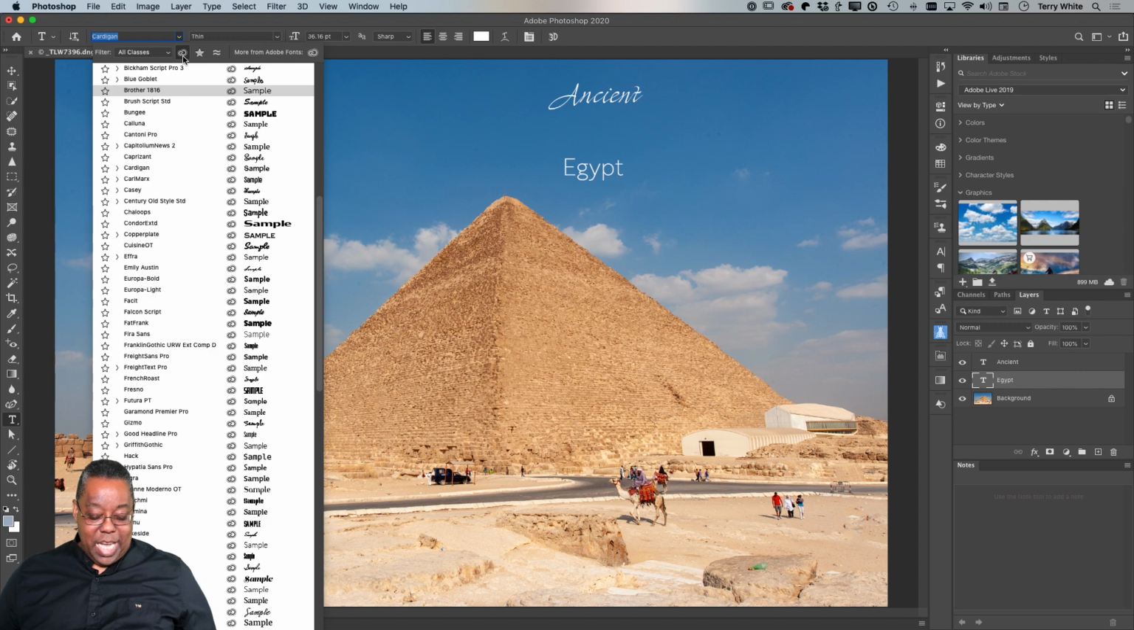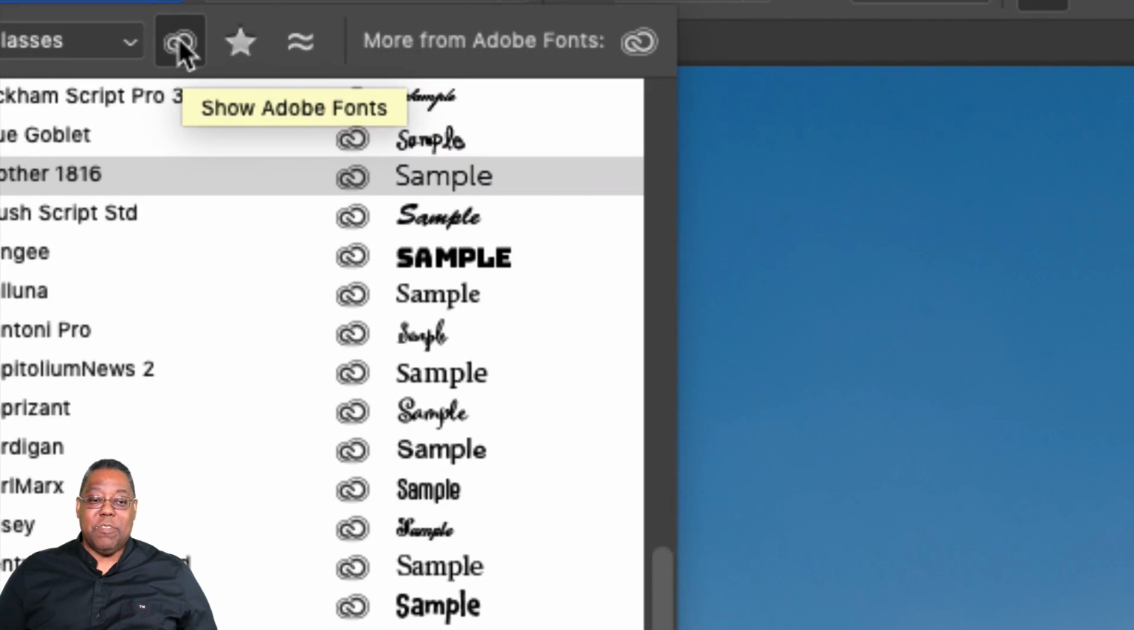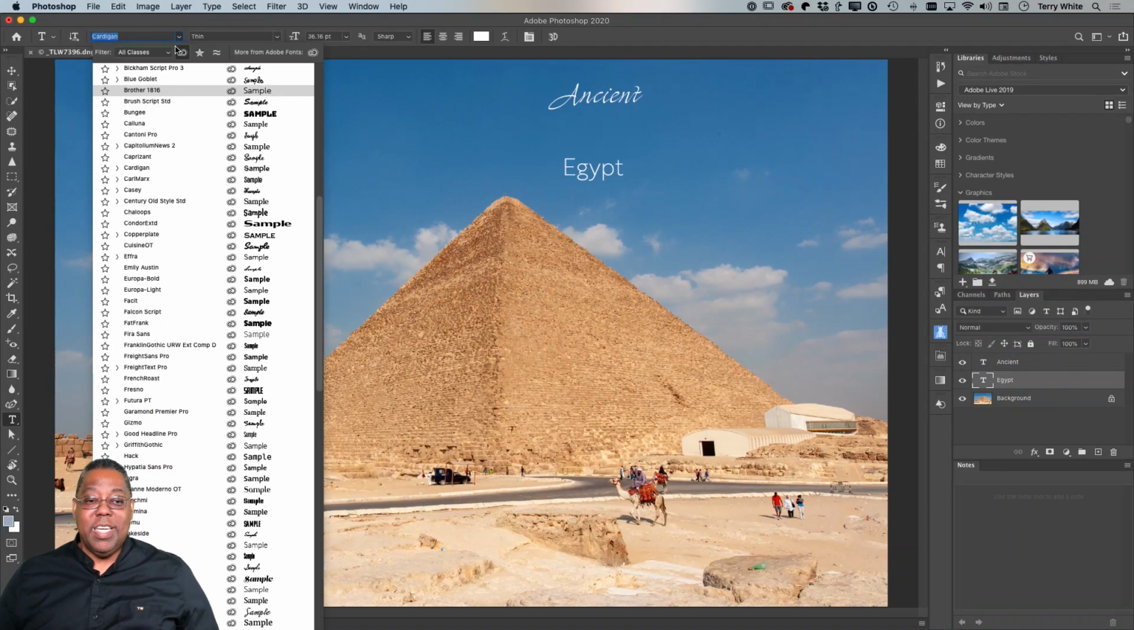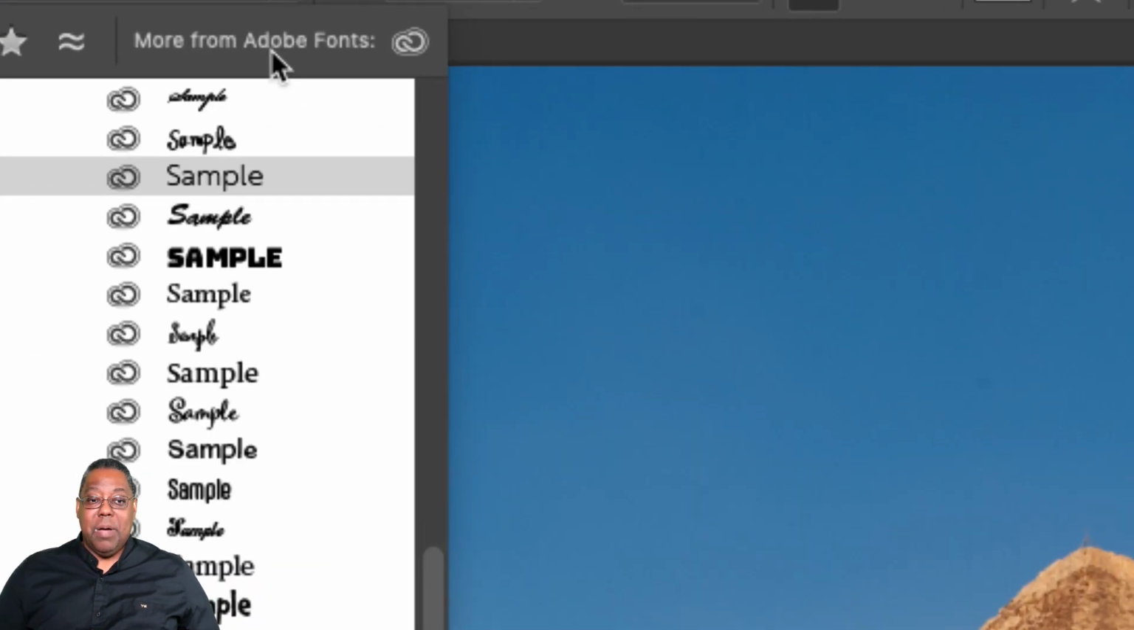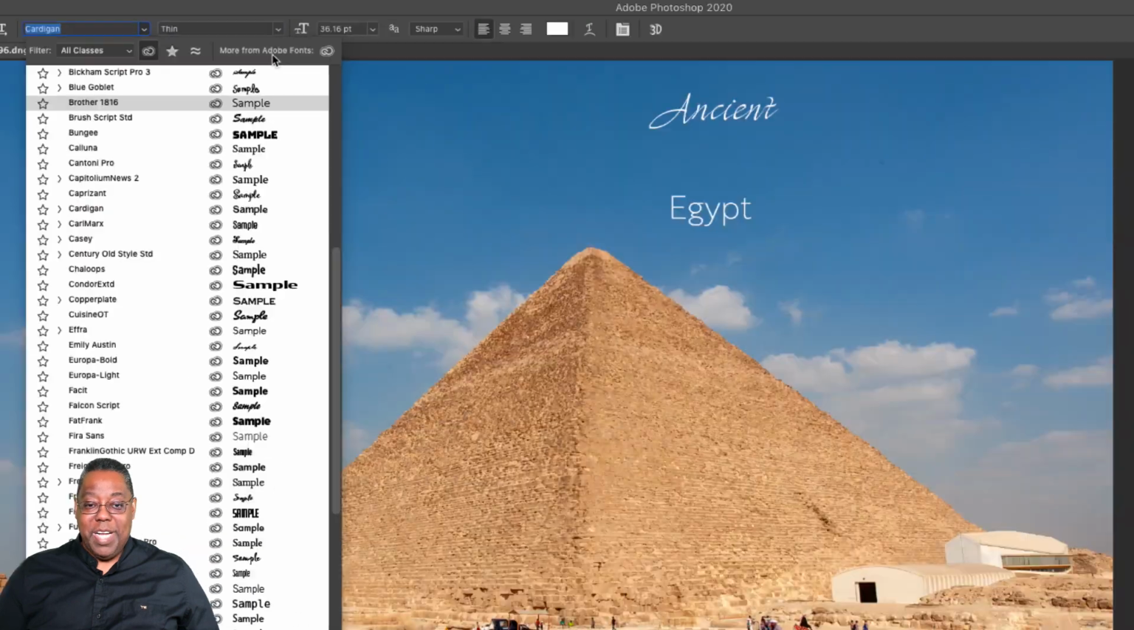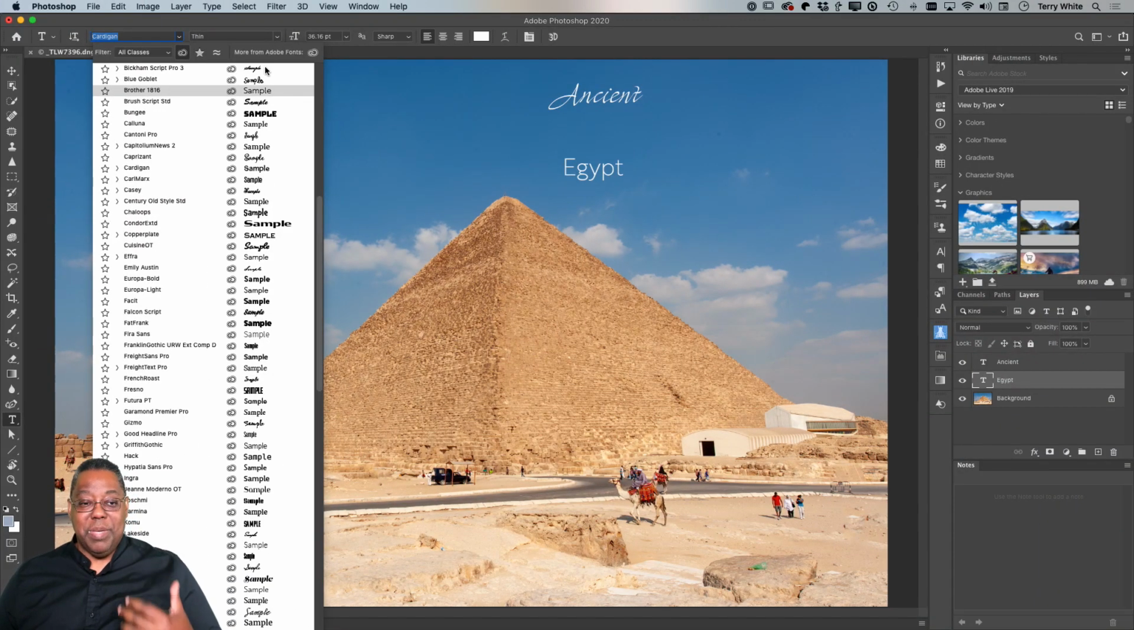Now I have enabled the filter to just show me the Adobe fonts. So whichever one I pick, if you wanted to make yours exactly the same, you'd be able to sync that same font. And you would get that font by clicking on More from Adobe Fonts. If you click that, that'll show you the ability to pick more fonts. So I don't know what I want yet. I won't know it till I see it.